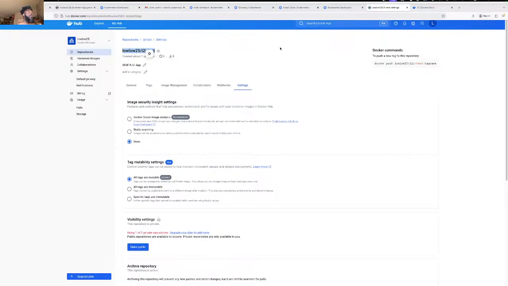Tags. There's nothing here. That's the problem. There's nothing here. All right, let's just make sure. Repository. Yeah, there's nothing here. Cube tester app. Image management. Yep. Here's the image. Yeah, so there's nothing here.